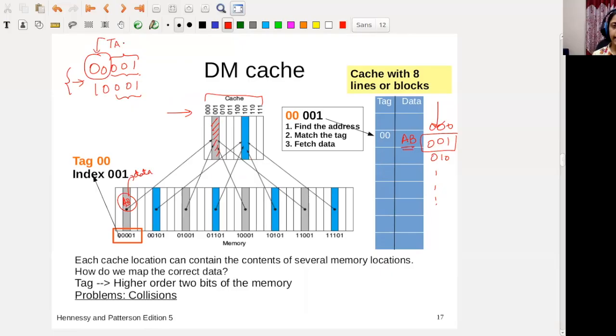This is called the tag. Now this tag is going to be unique. So if I have the other 2 addresses, I still have the same index, but the tag is going to be different. So this way you can uniquely identify the data. So what I'll do is I'll store the tag along with the data. Now, how do I know what is a tag? Tag is basically the other leftover bits from the address.